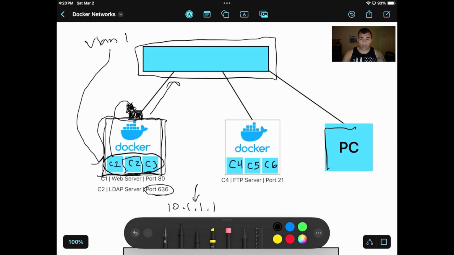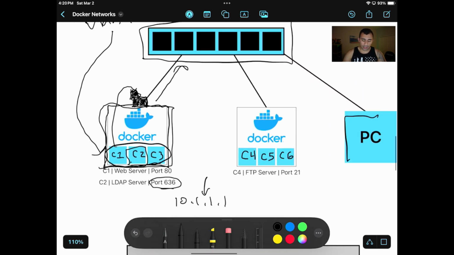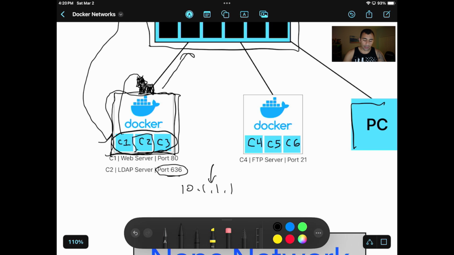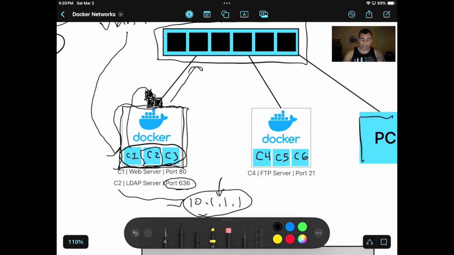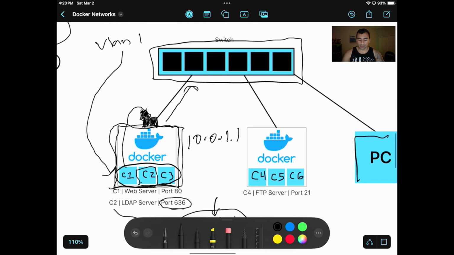And how I'm going to do that: the Docker host is going to have its own network, right? So it's going to say, hey, I know how to get to 10.1.1. If you want to get here, which is obviously C2, you need to come to me. So let's say the Docker host's IP address is 10.0.1.1. If you want to get to 10.1.1.1, you need to come to me.